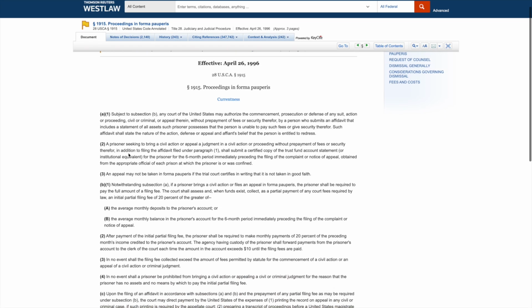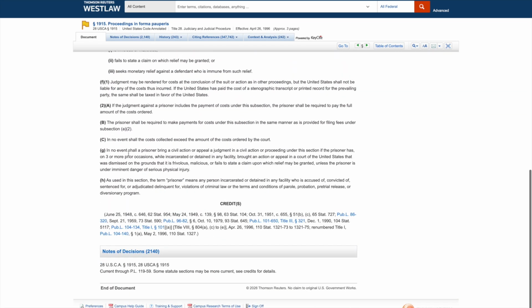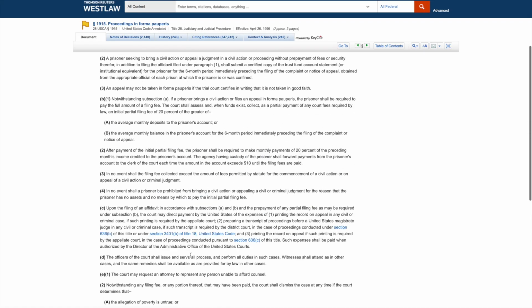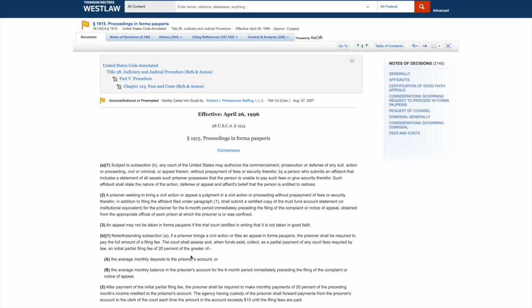So we can see here's the law. And at the bottom, here's some notes. It's not much, but this should help me. Other times it's more useful. This time it's not.